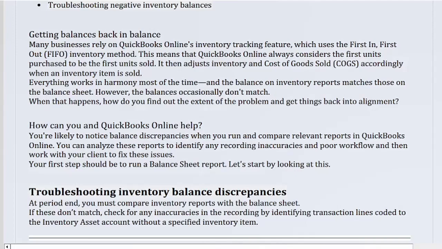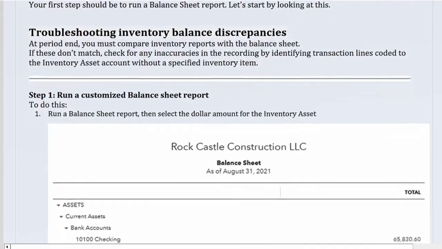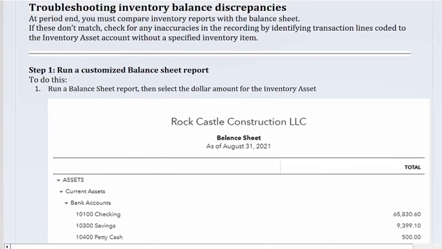Let's start by looking at this. Troubleshooting inventory balance discrepancies. At period end, you must compare inventory reports with the balance sheet. If these don't match, check for any inaccuracies in the recording by identifying transaction lines coded to the inventory asset account without a specified inventory item.